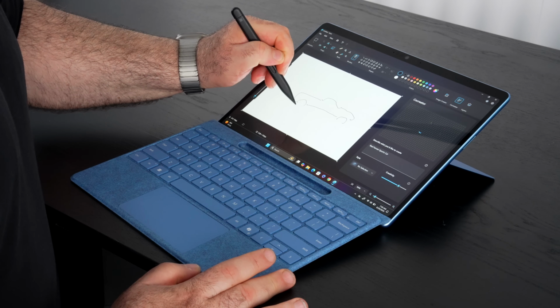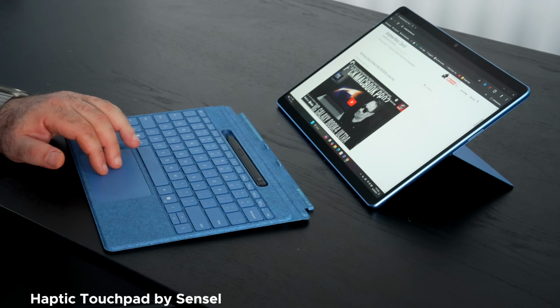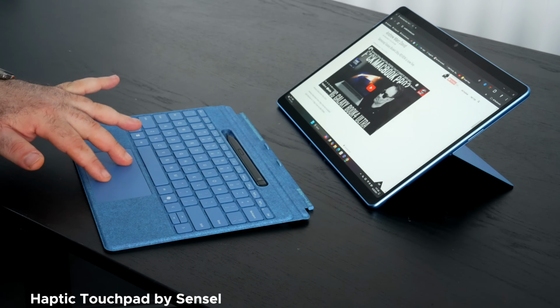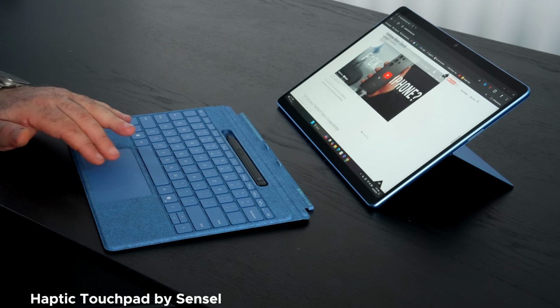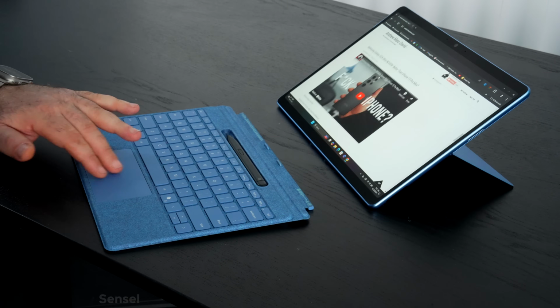Now, when it comes to the touchpad, well, good news, as I mentioned in that previous video, this is a Sensel haptic touchpad. So you're going to get the best haptics in the business, two-finger scrolling, doing all the gestures, everything worked very well. The responsiveness was spot on. They did an excellent job. I'm glad to see Sensel in the Surface line here in 2024.